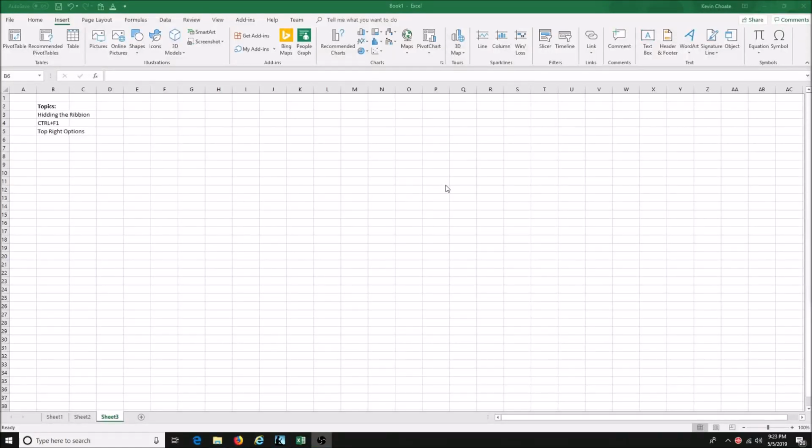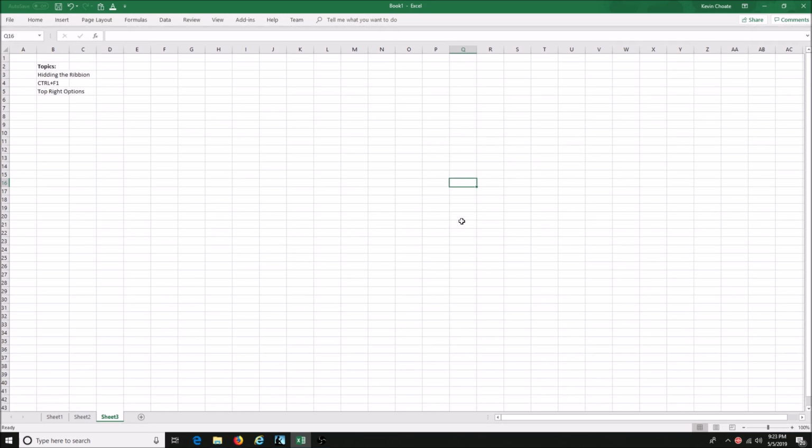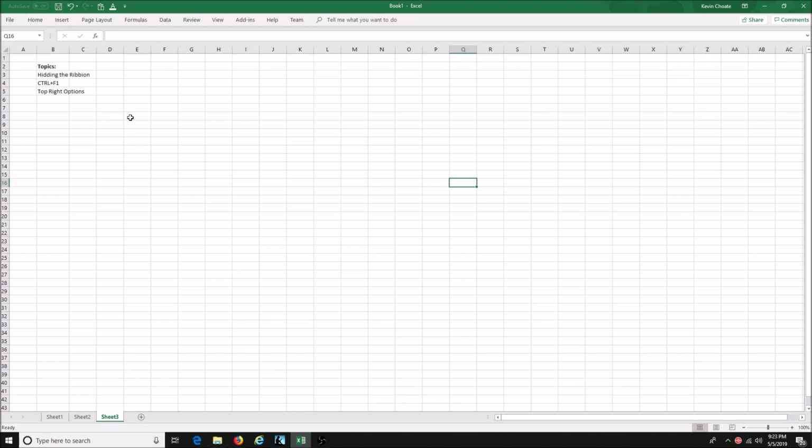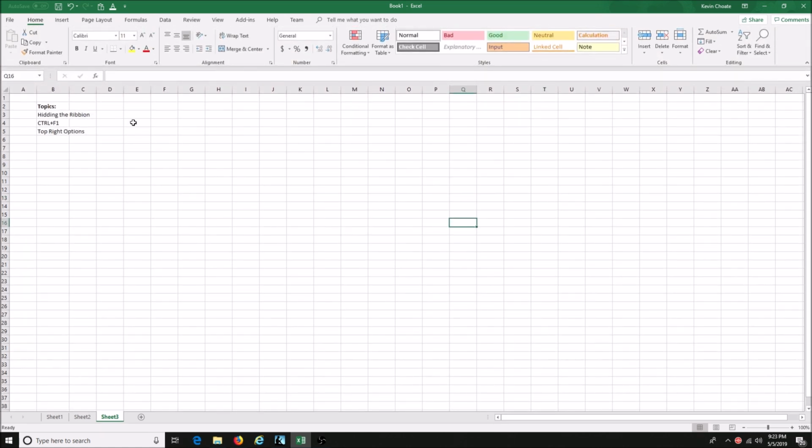Excel. Today we are showing how to hide the ribbon in Excel. There are two main methods. The first one is the keyboard shortcut, which is CTRL plus F1. When you hide the ribbon, you still see the tabs here, and you can then access the tabs to see the commands. You can toggle CTRL F1 to bring it back down.